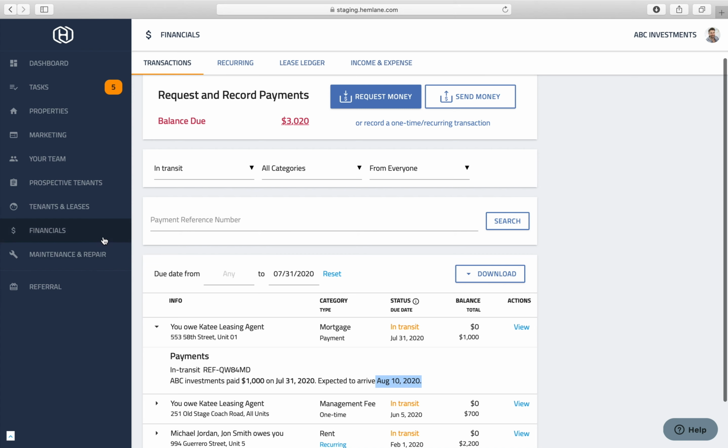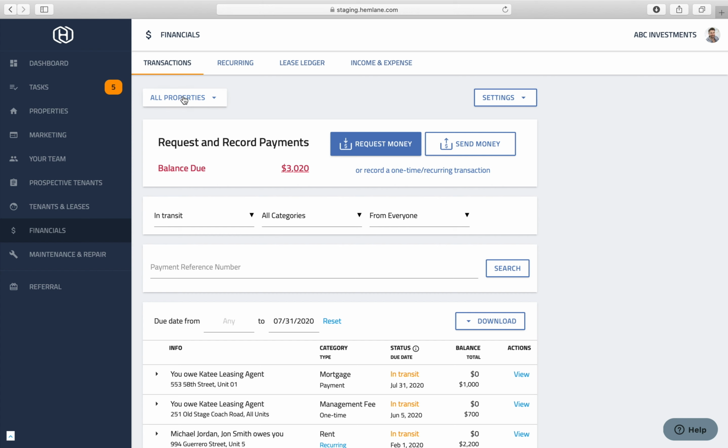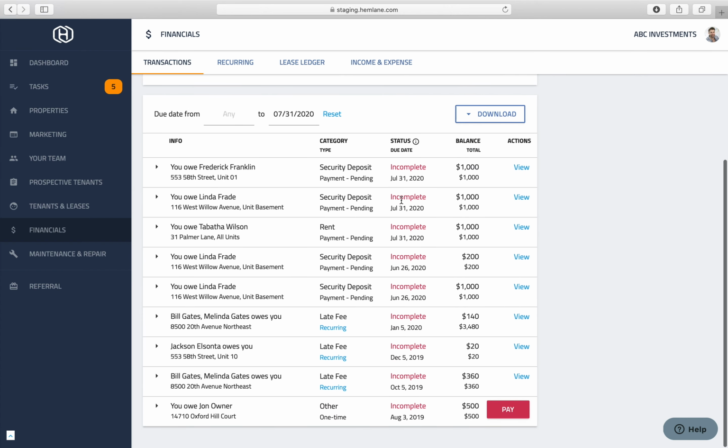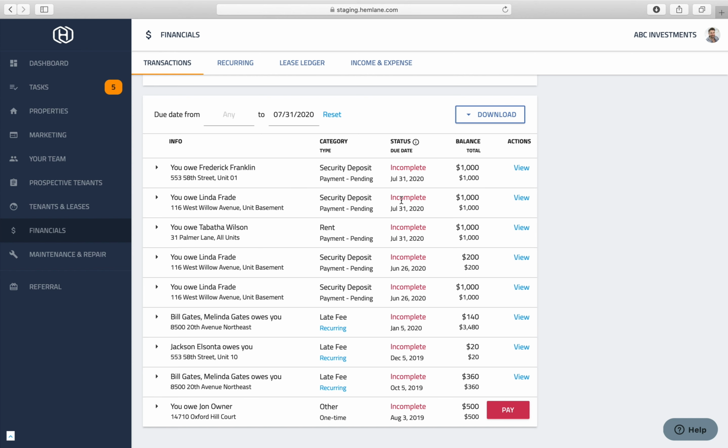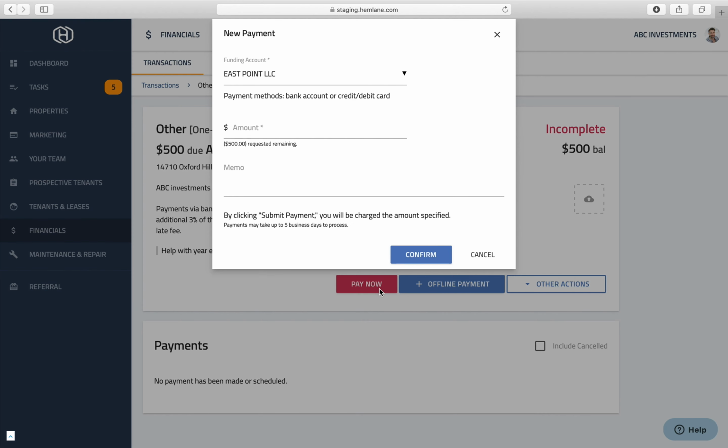Now, if someone sends you money, or if someone creates an invoice and sends it to you, for example, a very common scenario, you're working with an agent and they send you an invoice and ask you to pay it. It's going to show up like this. You owe so-and-so. There'll be a pay button. So it's going to be very obvious. Click pay. And then you're going to have to choose a funding account.